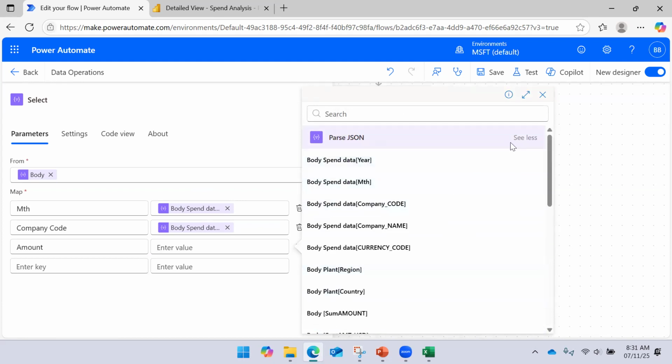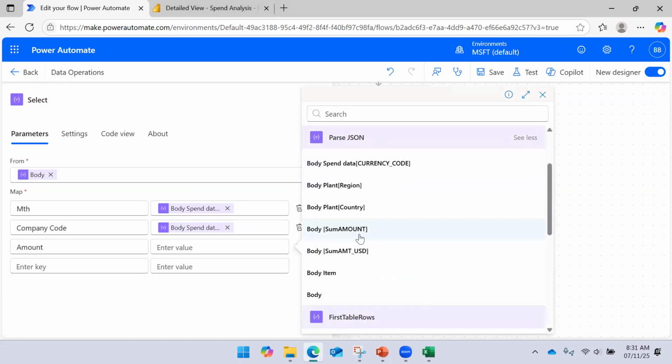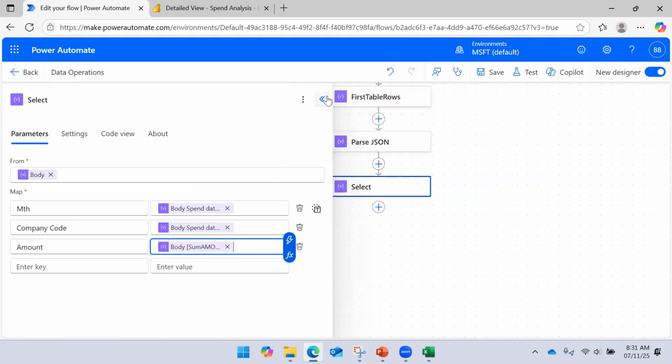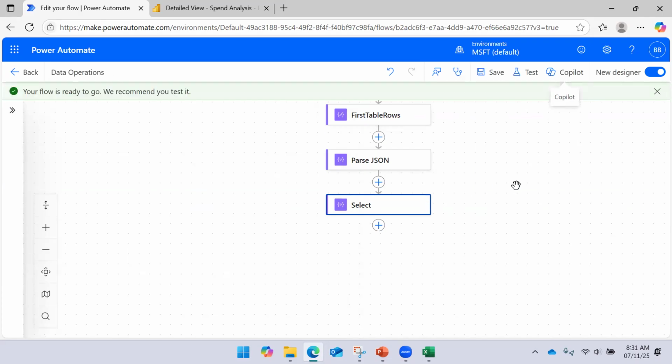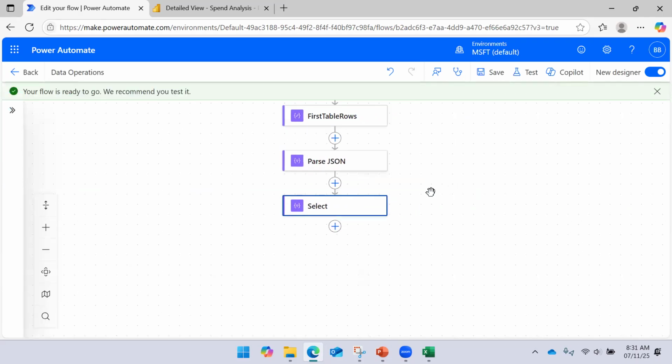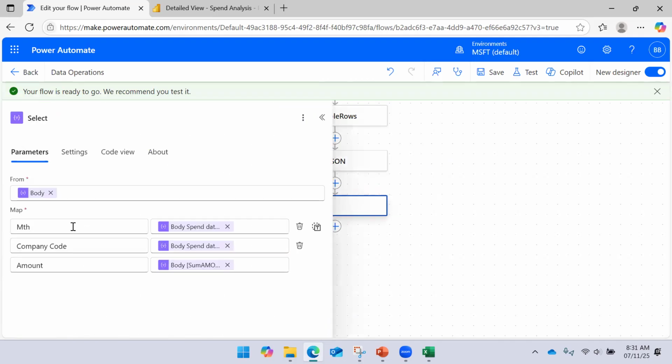Let me click on the show more. So if I go to this, the amount is there, right? So what I did, I selected a few columns. Earlier, I had to write my expression to get the data, but now by using the parse JSON, I'm able to get the field name.